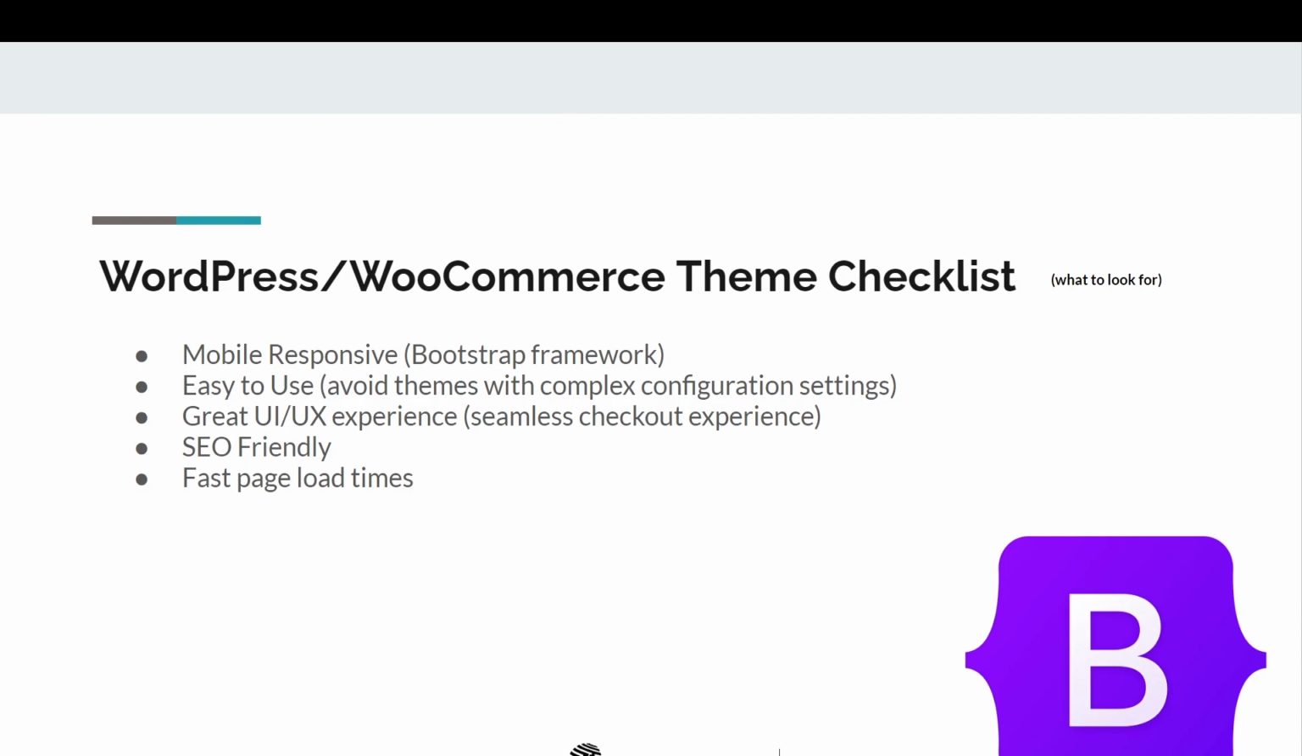We're going to go to theme marketplaces to shop for themes to show you how to actually shop for a theme using the best protocols. Remember, there are thousands of them out there. Not all WooCommerce themes are made equal.